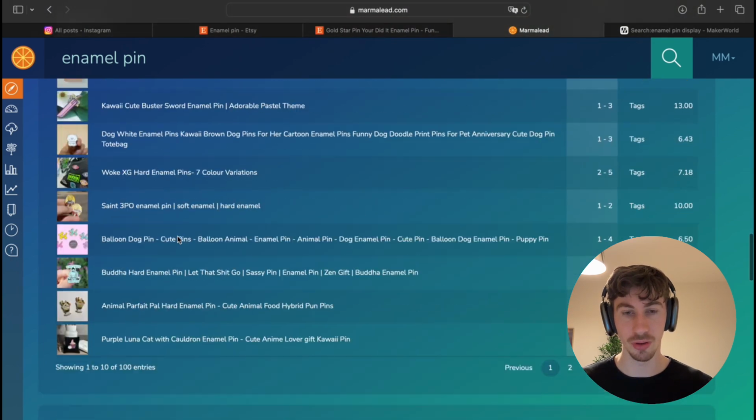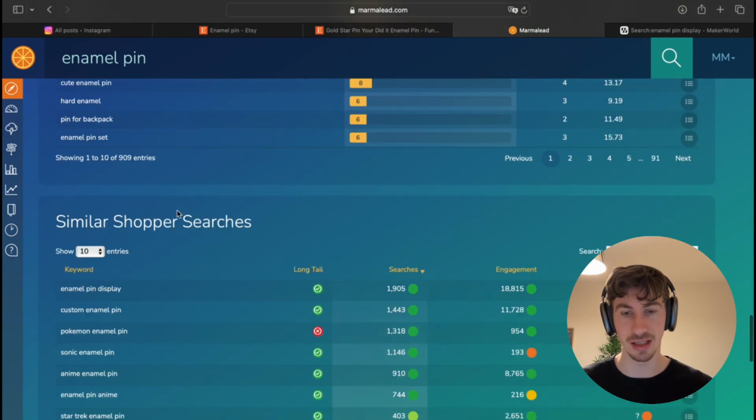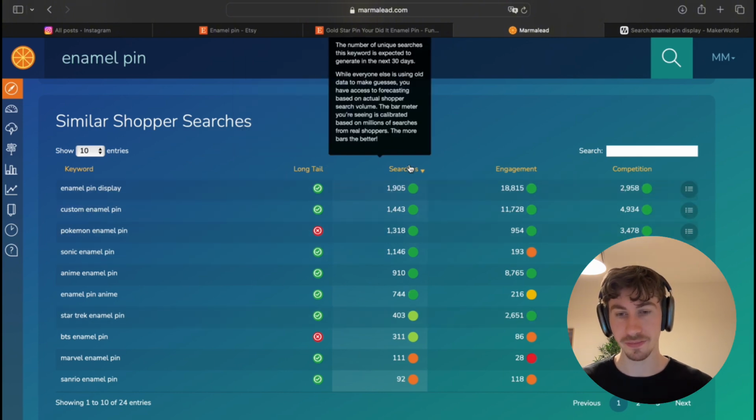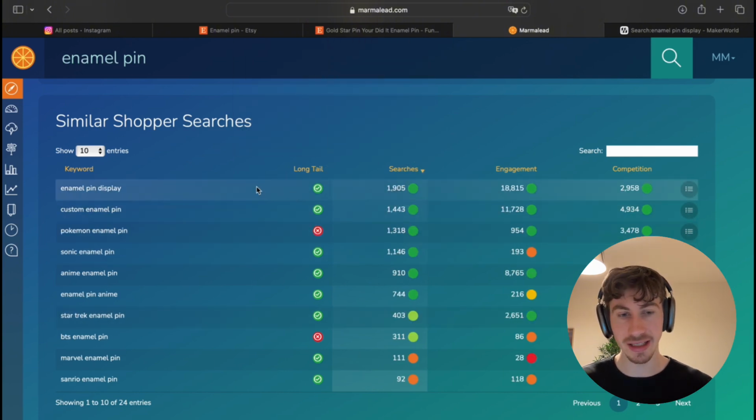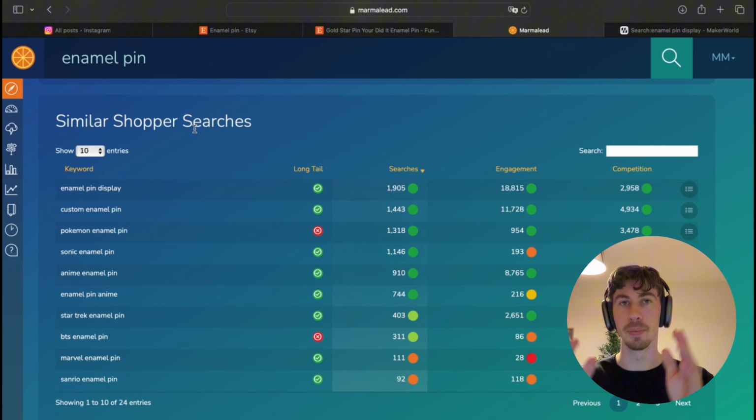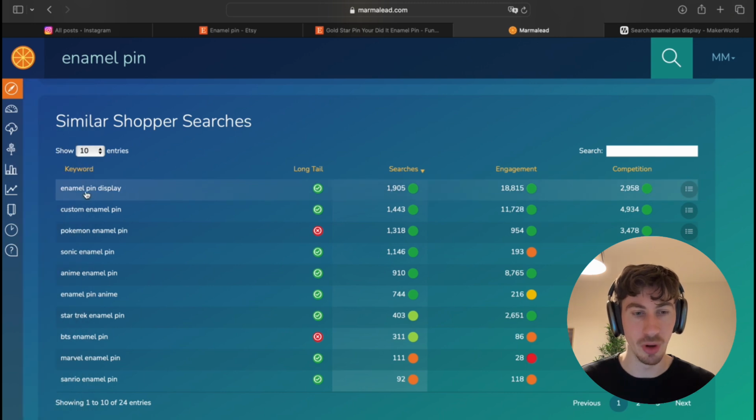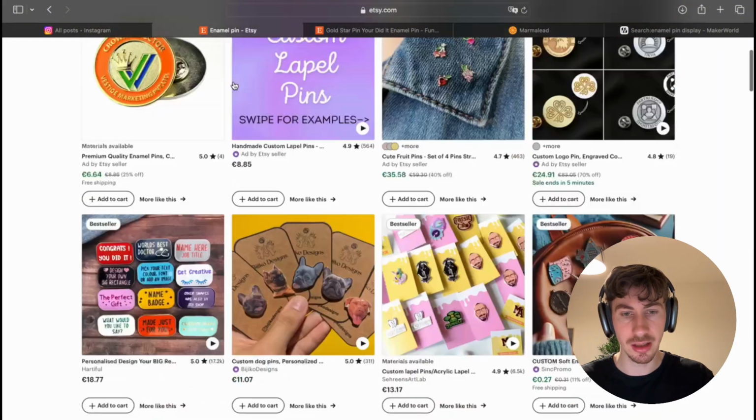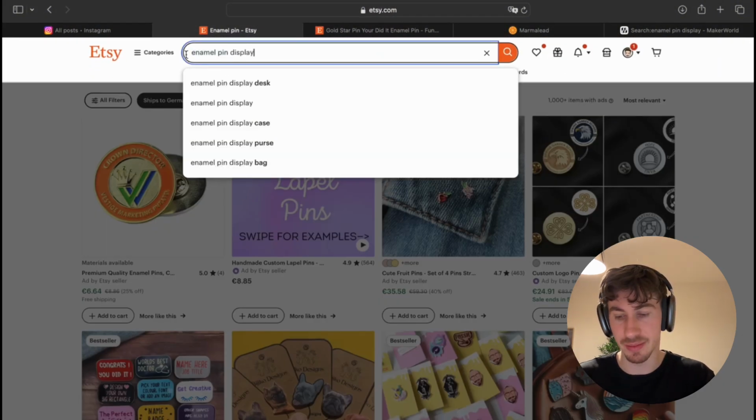So let's scroll down. You can ignore all of this in between, but this at the bottom is really important. I always click on this twice to show the most searched keyword, and those are long tail keywords. So not the broad, we're not looking at the whole broad niche, but small sections of it. So the most popular keyword here is animal pin display. So let's go to Etsy. Let's look it up, animal pin display.